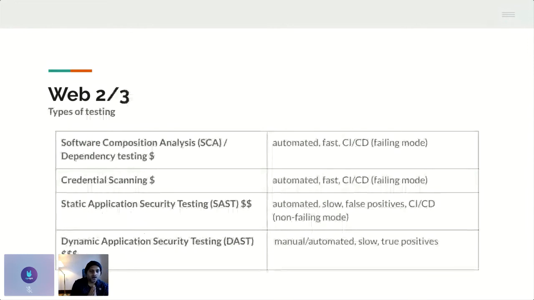All right, so what are the different types of security testing for software? The first one is called dependency testing, or also software composition analysis. Basically, it looks at all the dependencies that your software has, and then tests if those have known vulnerabilities. So this is pretty automated.